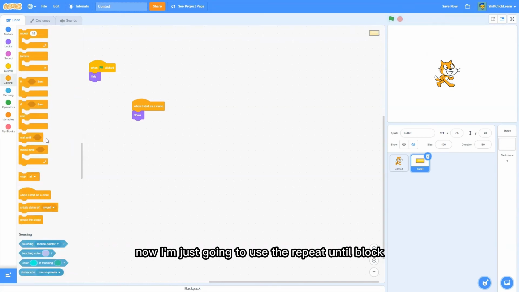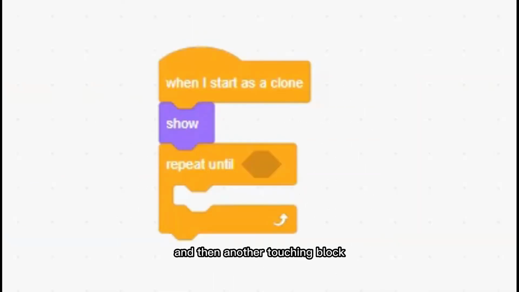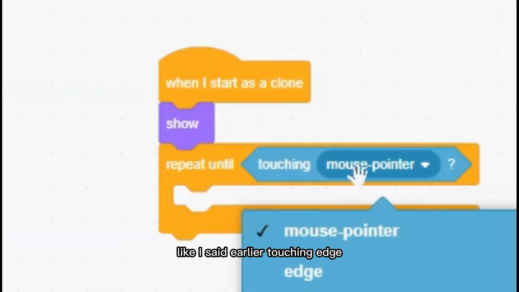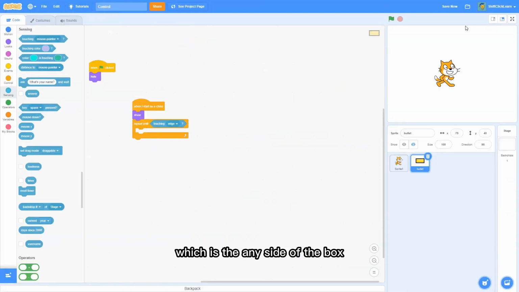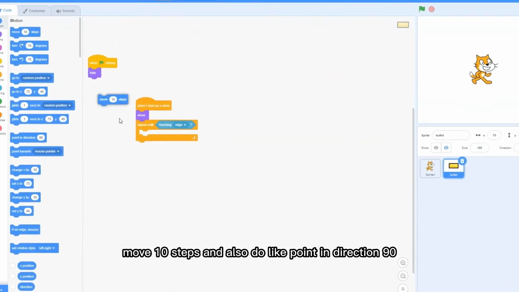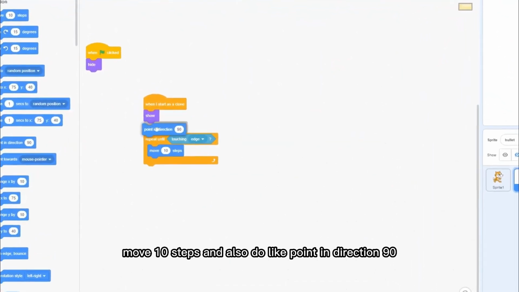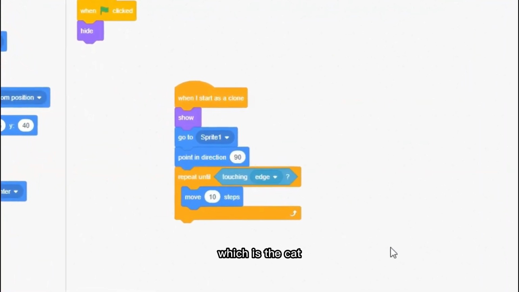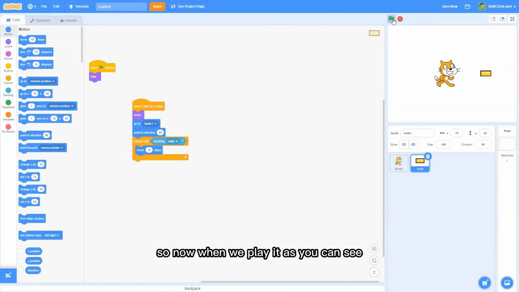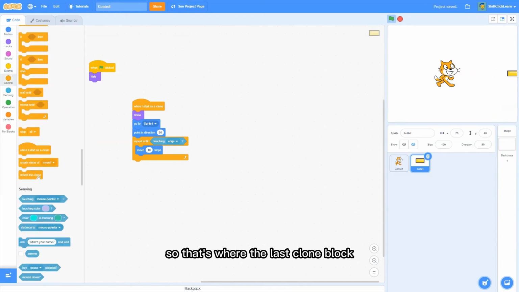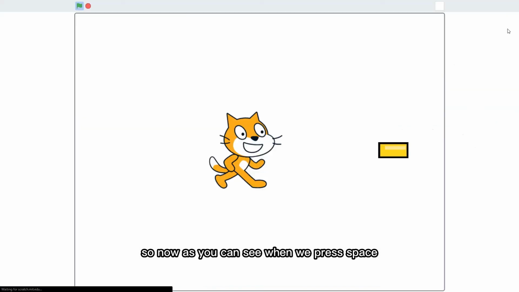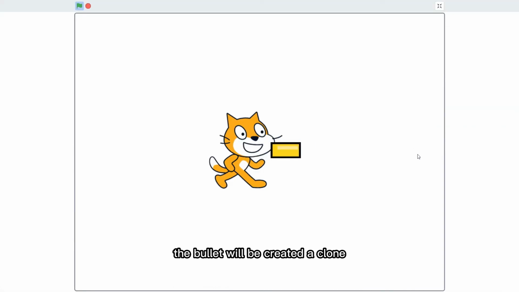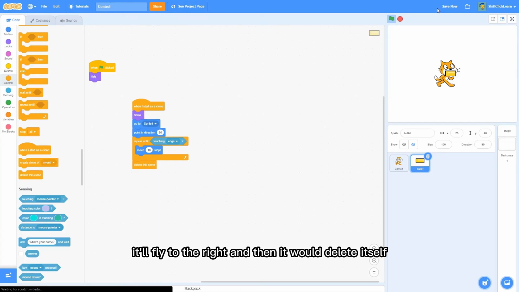Now I'm just going to use the repeat until block, and then another touching block, which I will be covering in the future, like I said earlier. Touching edge, which is any side of the box, move 10 steps. And also do point in direction 90. And above this, do go to sprite 1, which is the cat. So now when we play it, as you can see, the bullet will fly to the edge and then stop. But we want it to disappear when it hits it. So that's where the last clone block, delete this clone, comes in. So now, as you can see, when we press space, the bullet will be created a clone. It'll fly to the right, and then it will delete itself.